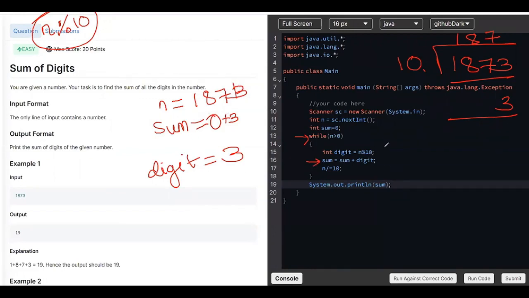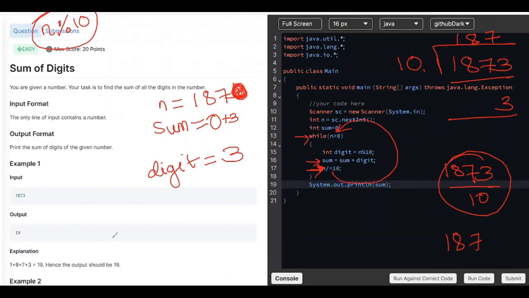So what is the current value of n, guys? The current value of n is 1873. When I divide 1873 by 10, what is the quotient that I get? 187. So this number 187 I will take and assign it to n. So now the value of n will get updated to just 187, right? Now from here I again go back to check the condition. Is 187 greater than 0? Indeed it is.